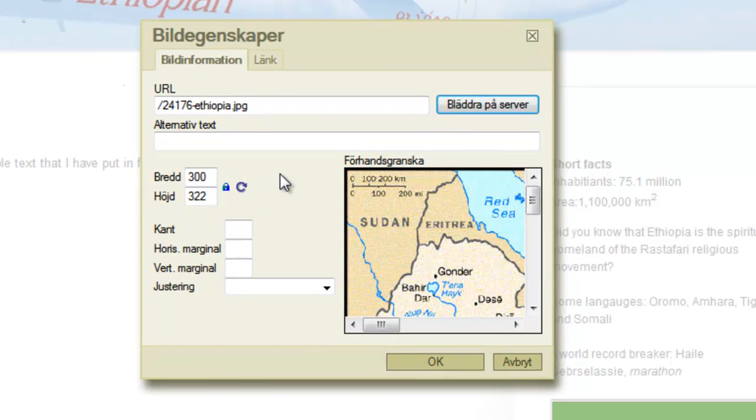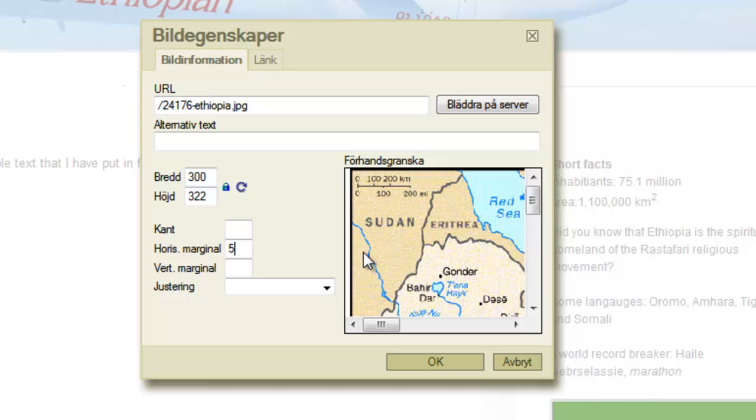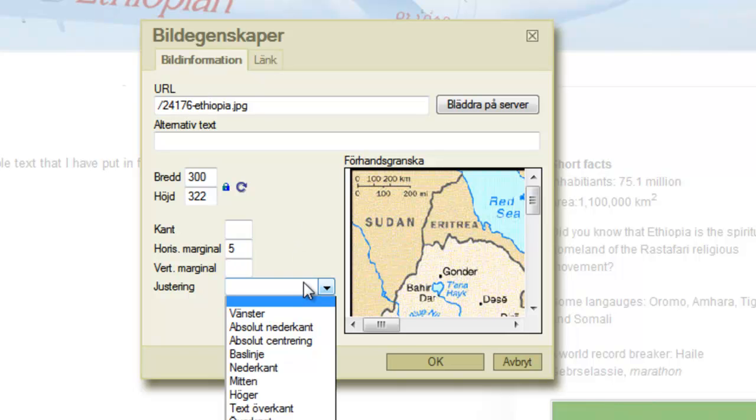Here we have a multitude of settings. We have width, height, edge, horizontal margin, vertical margin, and adjustment. And width and height are pretty much self-explanatory. Edge adds an edge around the image. Horizontal margin adds a small margin, which you can choose, say 5 pixels, on the sides of the image. Vertical margin does the same, but on the top and bottom. And adjustment lets you adjust to the left or the right.